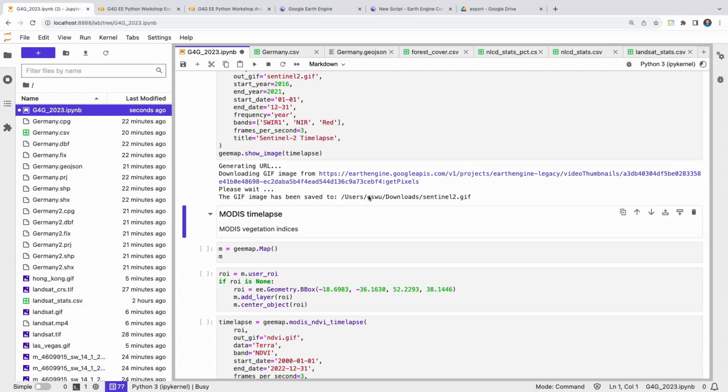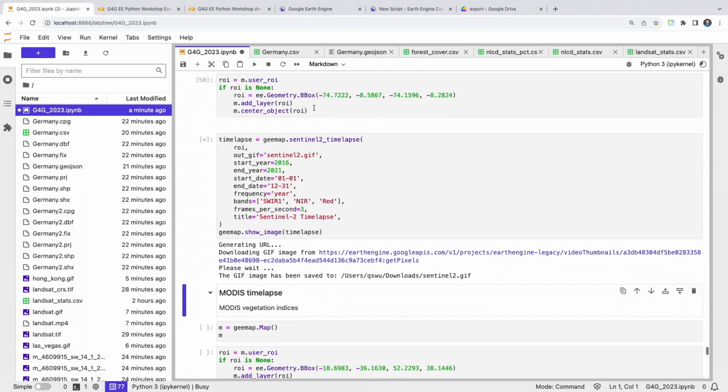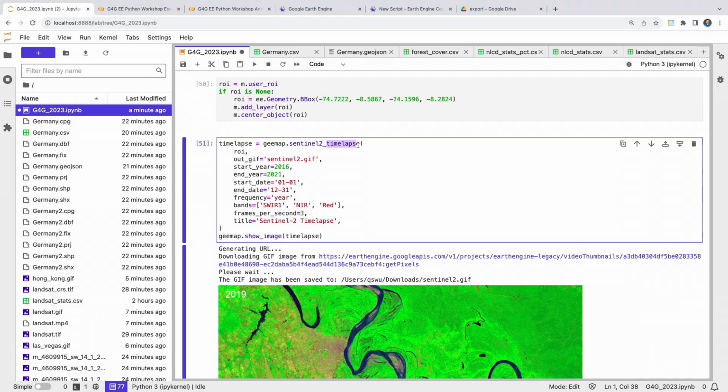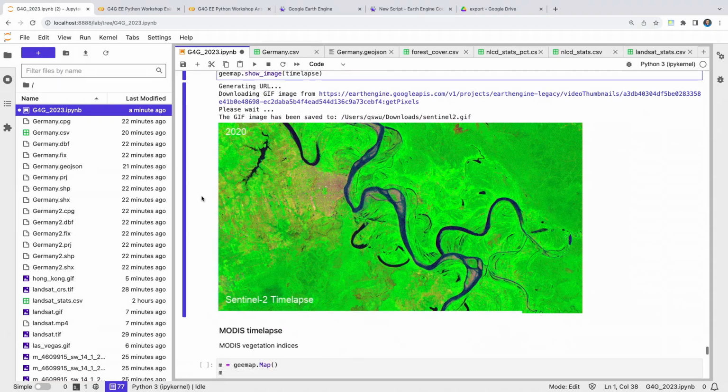But if you want the original data, just replace this one. gmap.sentinel2, replace time-lapse with time series. Then you will create an image collection, and then you can do computation. Same idea here, right? Cool. But this is a shorter time span, usually from 2015.